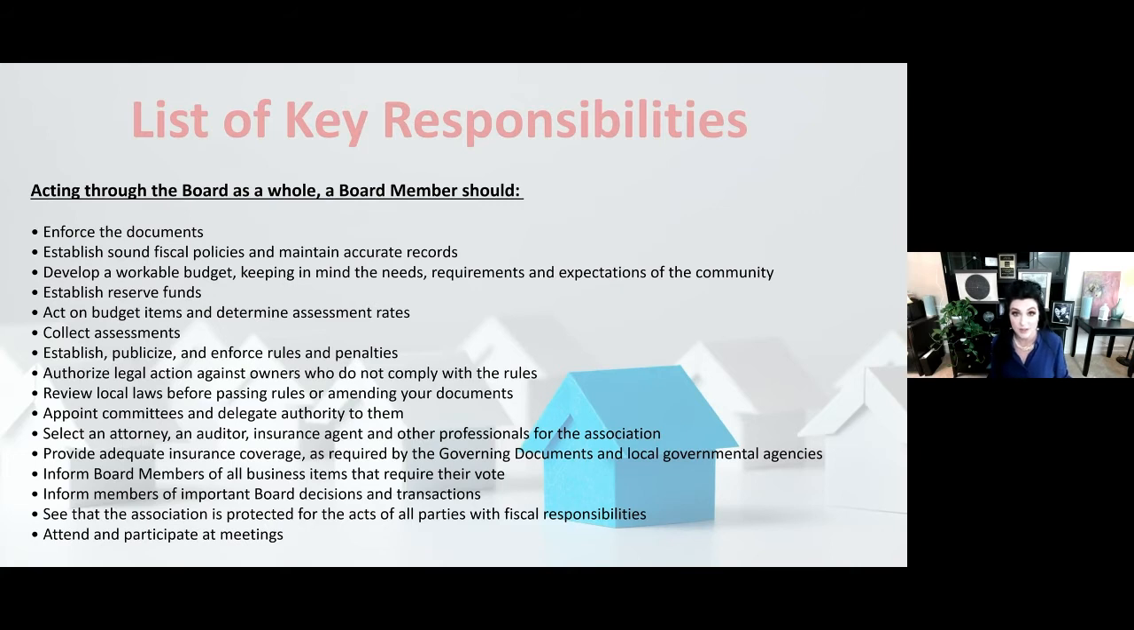If you did not know this, your governing documents almost always have a regulation or a requirement for the type of insurance that you're required to maintain. Inform board members of all business items that require their vote, okay? Again, members at large are included in this unless your governing documents state otherwise, but for the most part they do. See that the association is protected from acts of all parties with fiscal responsibilities.